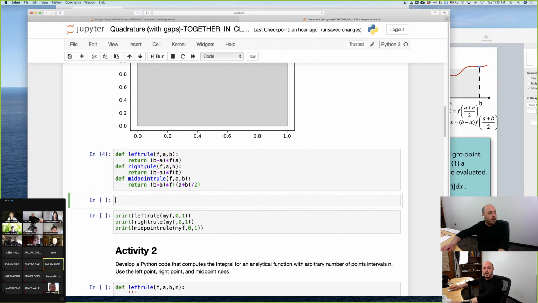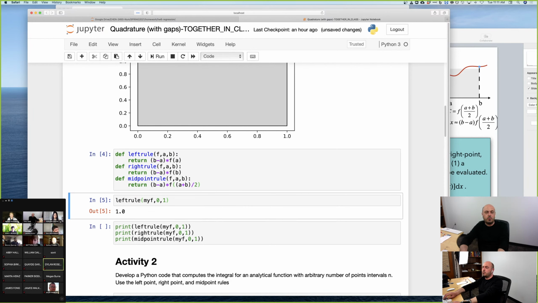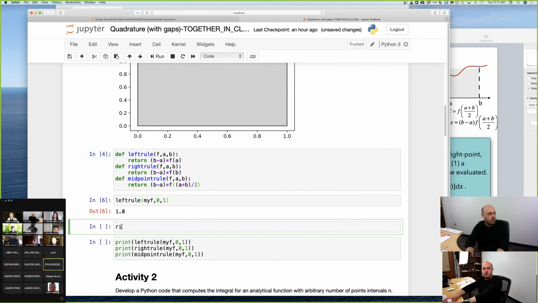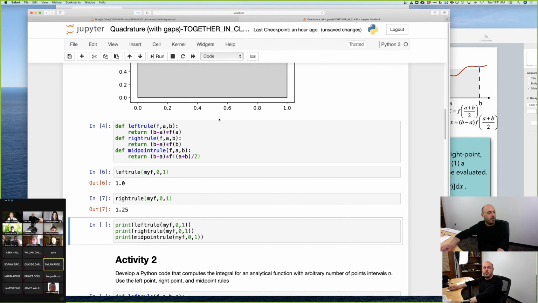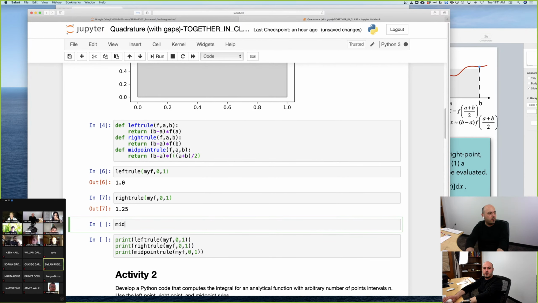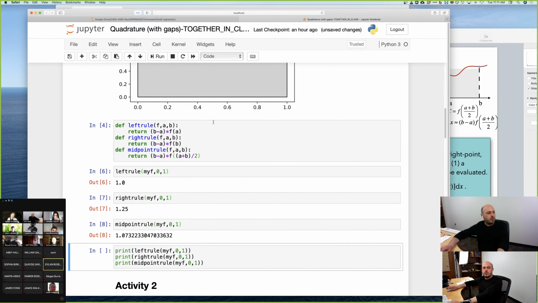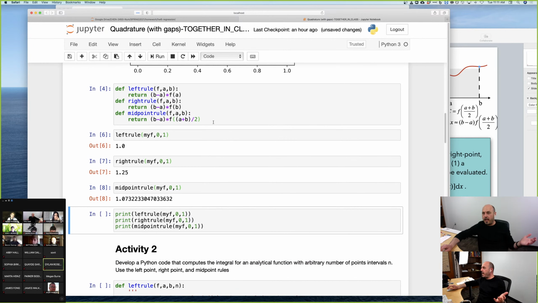So let me show you. We can simply apply any one of those rules to our function. I could just do left rule, left rule into my f 0, 1. And that gives me the value 1. If I want to do the right rule, my f 0, 1, that's going to give me 1.25. And if I want to do midpoint rule, my f 0, 1, you get 1.07. So that's clearly three different answers. And it is actually a horrible approximation, but let's see how bad it is.